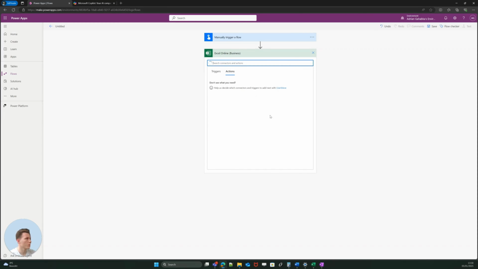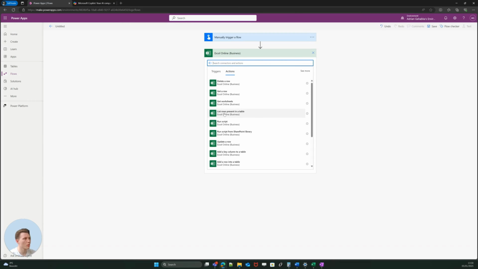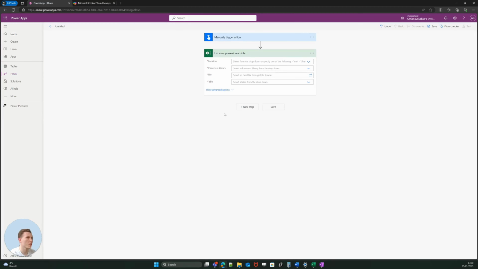You can see in here we have Excel Online Business, and there's an action called list rows present in the table, which basically returns us all the rows which are in a specific table in here. So we can specify our location here. We have here our Copilot testing. We can specify the document library which we want to use and the file which we want to extract our data from. So we have here our marketing description notes. That's the file which I just showed you. And now it should also show us the available tables in this specific Excel file.